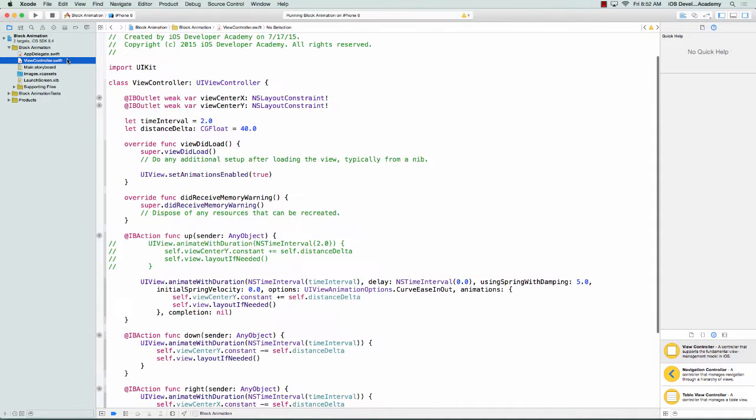So is the dot constant the equivalent of the delta that we've dealt with before? Exactly. Okay. So then after those 2 IB outlets, we have 2 variables, time interval and distance delta. And by variables, I mean constants. Time interval will be the length of our animation, so how long it is in seconds. And then our distance delta is going to be our delta that we add to our constraint. And that's in points.